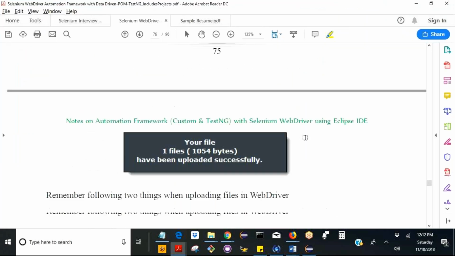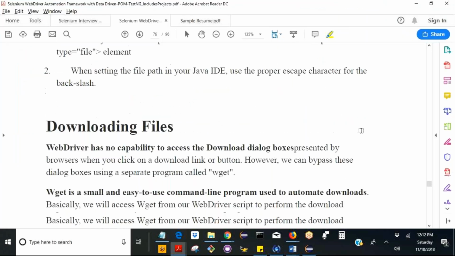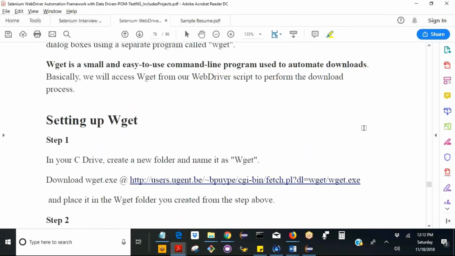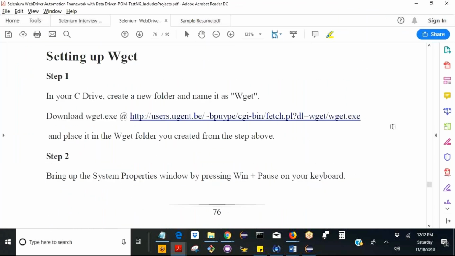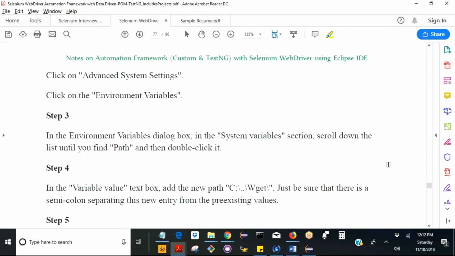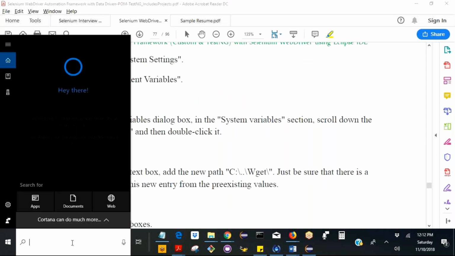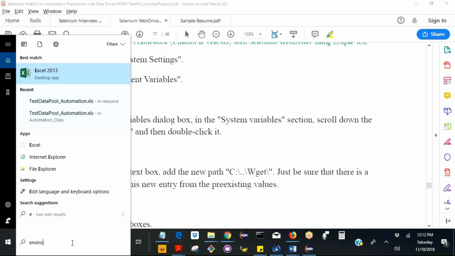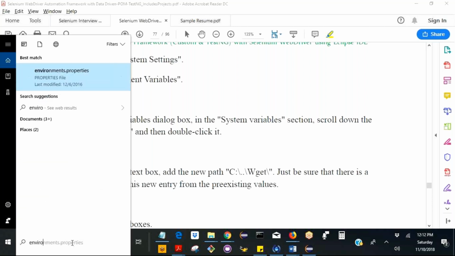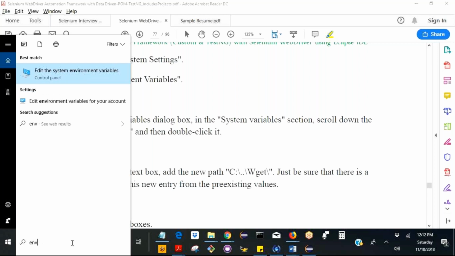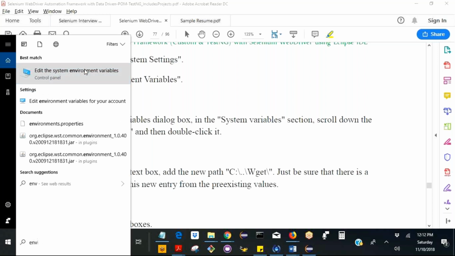So that's uploading files and downloading files. Same thing, setting up wget. Download it from here and set the path in the advanced system settings. You know how to do this. Go to this and type environment variables. Now, if you click on this, it will allow you to change the environment's path. You know what I mean?